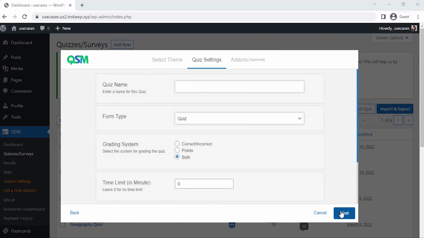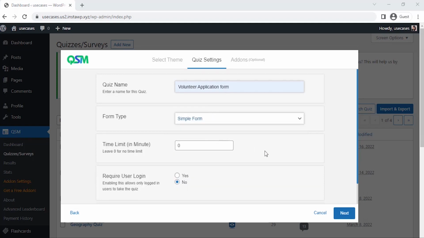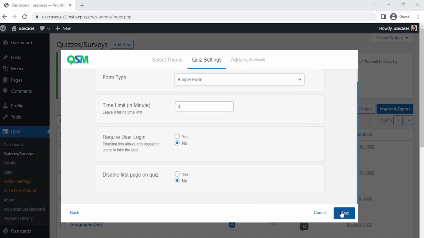Now on Quiz Setting, we get the option of the initial setup of our form, like setting a name for the quiz or the form, selecting what kind of form we are using, and a time limit, you can set your time. You could also set up if you want only logged in users to be able to fill the form.